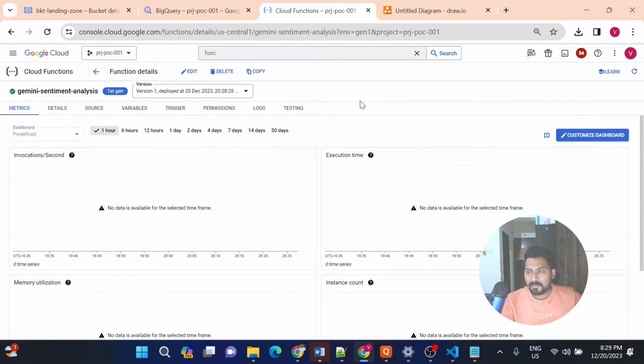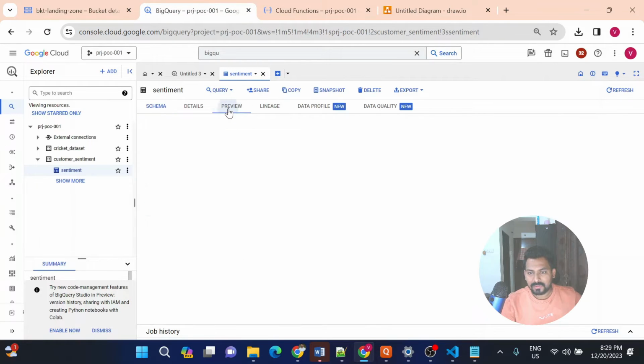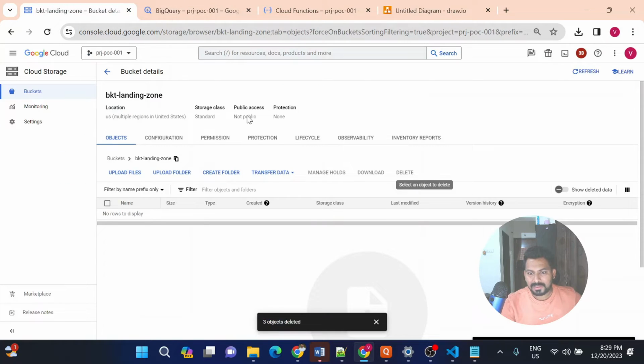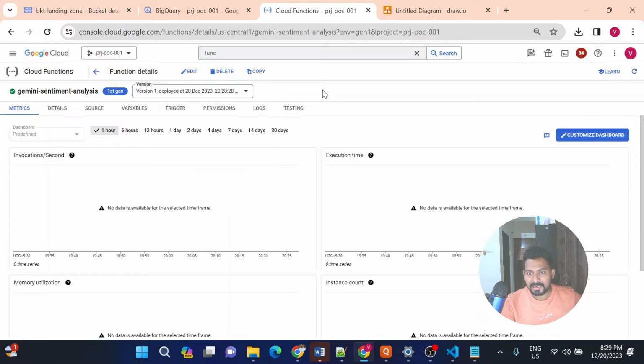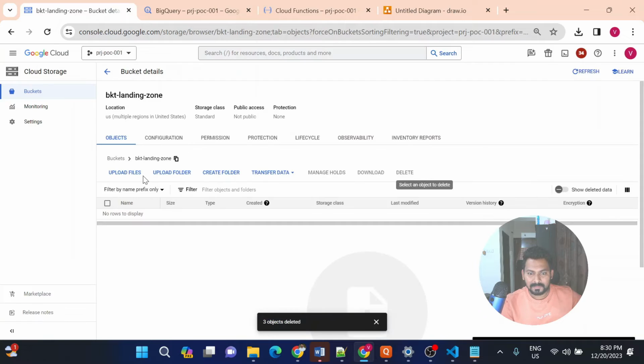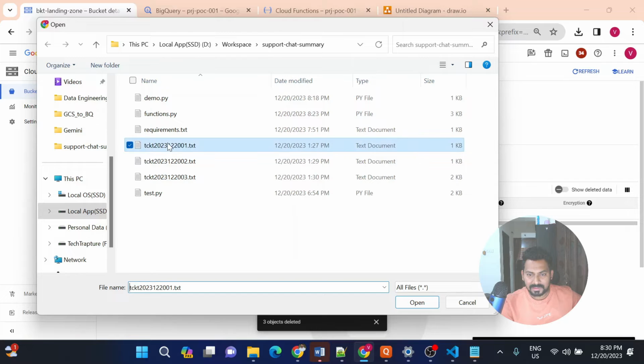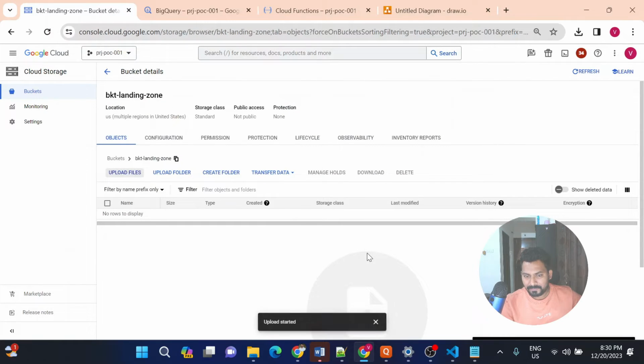Now we'll upload one sample file and test it. Currently there is no data in BigQuery. Let me show you: if I go to preview, there is no data. If there is any error, we'll sort that out and move ahead, because we might face a lot of errors and issues when doing it for the first time. If it gets through, then we are good. So let me upload the first file, ticket number 001.